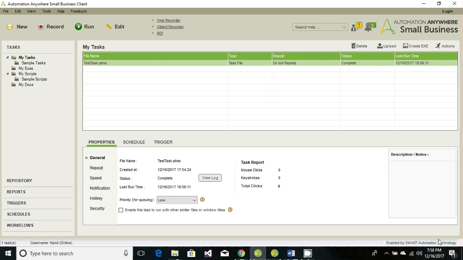Hi Techie guys, I'm Nand Kishore Swami, and in this particular tutorial we will be learning about running VBScript or JavaScript using Automation Anywhere. We will also learn about passing parameters and getting return values from these scripts. So let's get started.